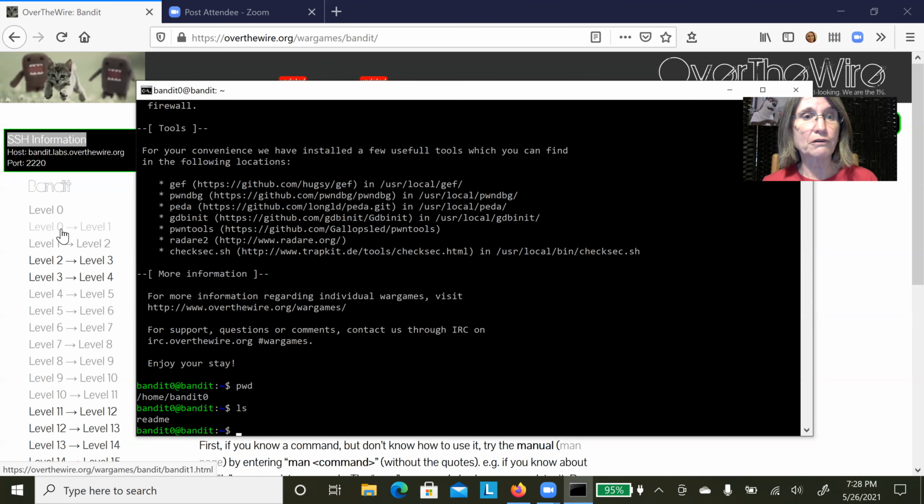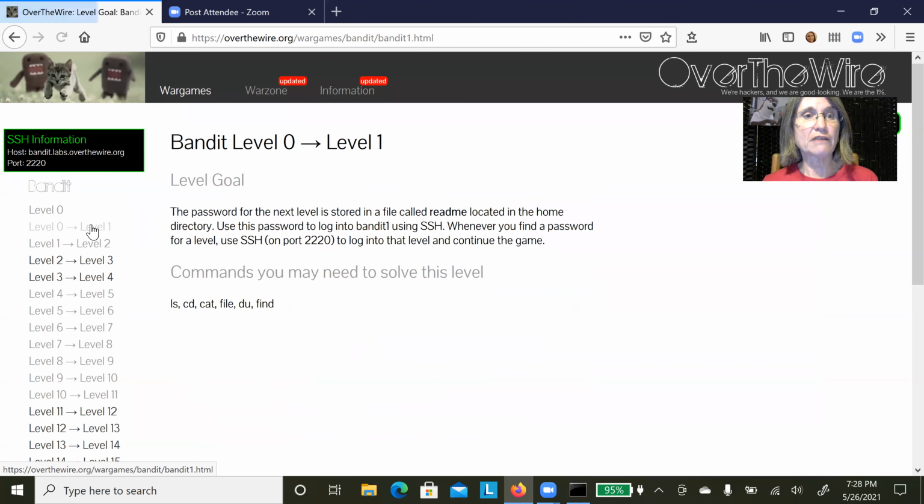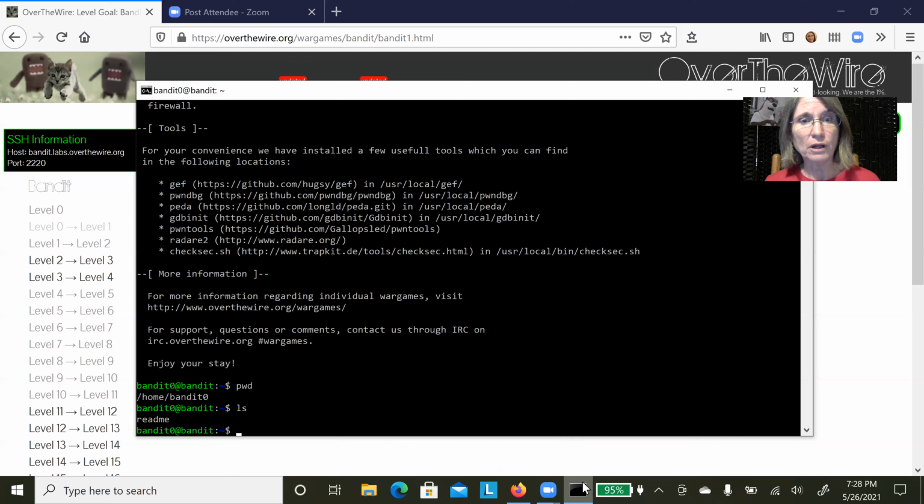So how do I progress from this level 0 to level 1? I click the link and I can find out that the password for the next level is stored in the file called README. That happens to be in this home directory that I am looking at right now. And there is a file called README. So let's see what's in that file.